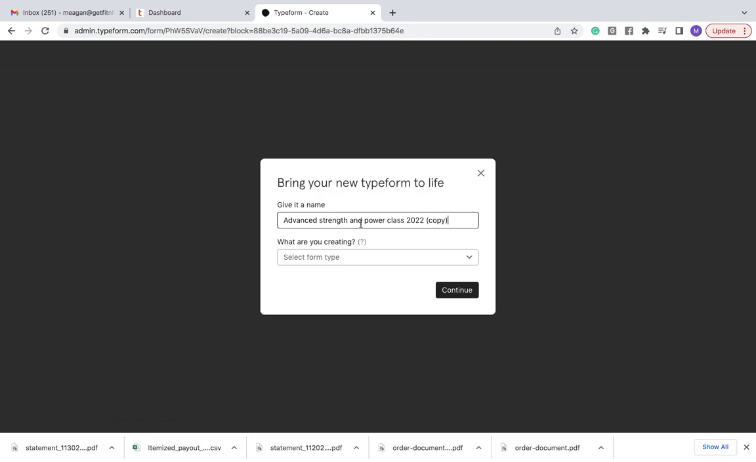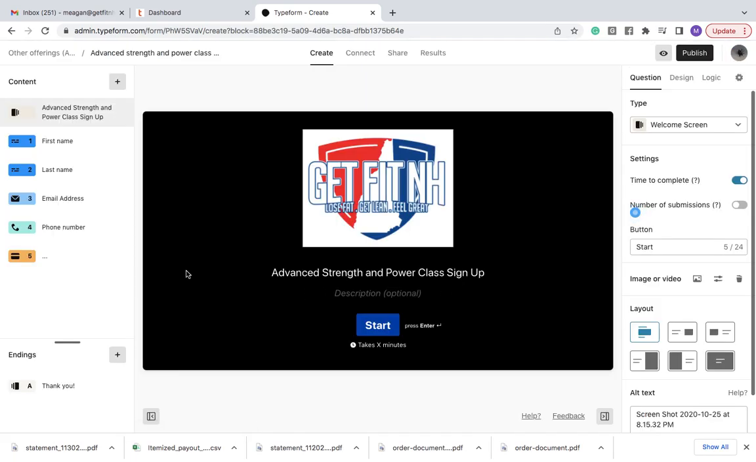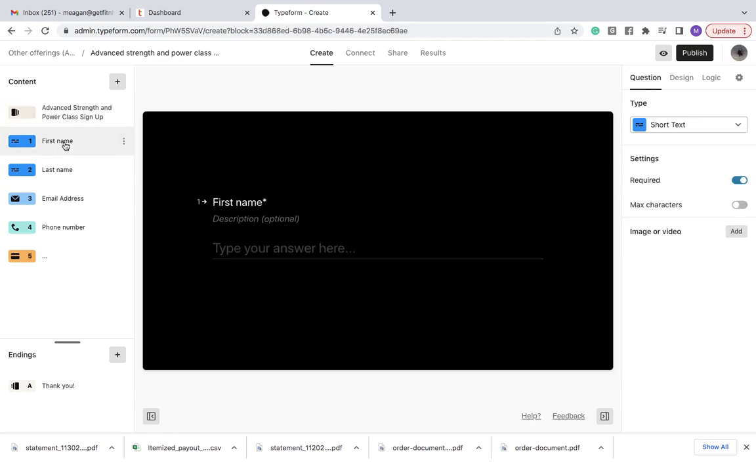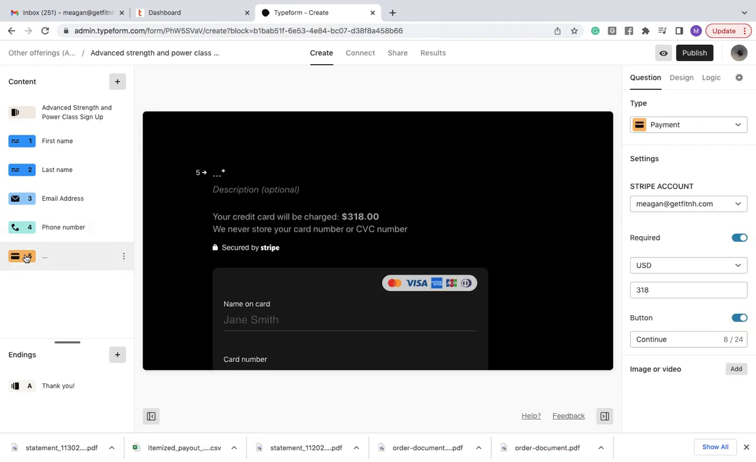Eventually this will open. We're just going to take out that information and put Q1 2023 and then hit continue. So this is what it will take them to. This is what it looks like for them. It'll take them through all these questions. They'll put their first name, last name, email address, phone number, and then this is the part where they're going to pay us. So this is really important.